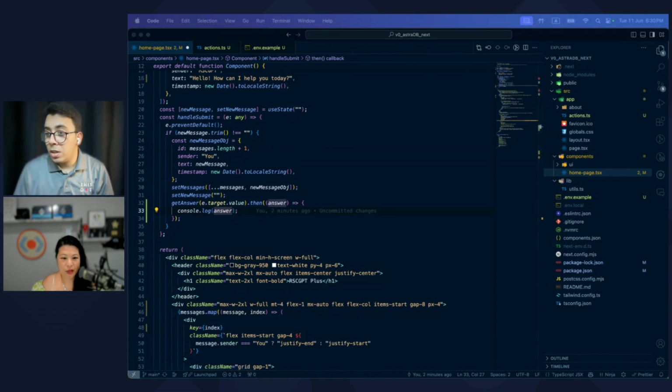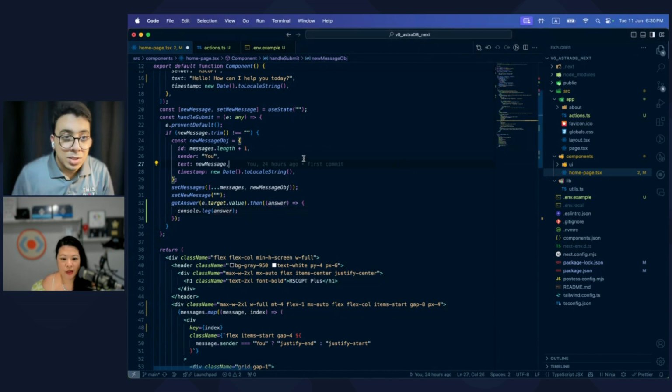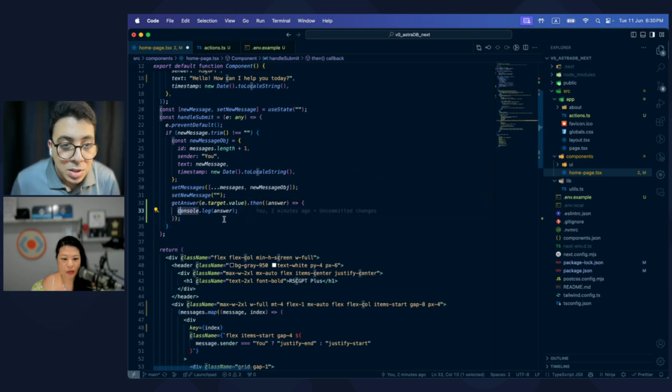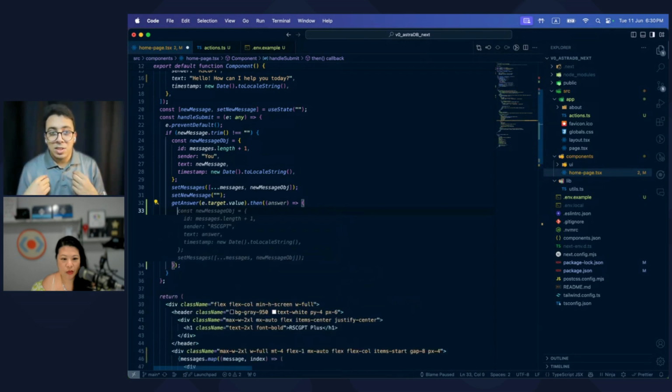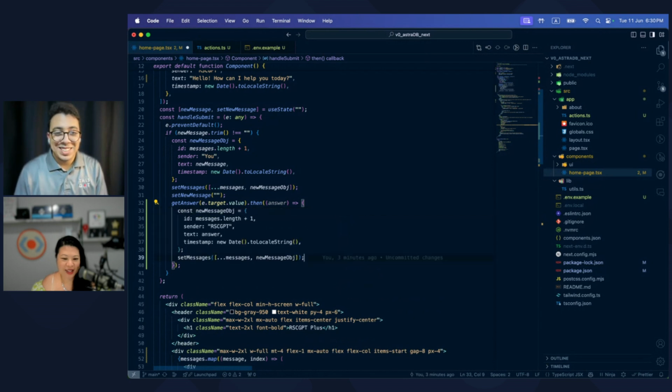You didn't save the file. Yeah, I will save it. But we still console log the answer. So probably we will need to add the answer we will get to the messages. Oh, there we go. There it is. Copilot is amazing. Thank you, Copilot.